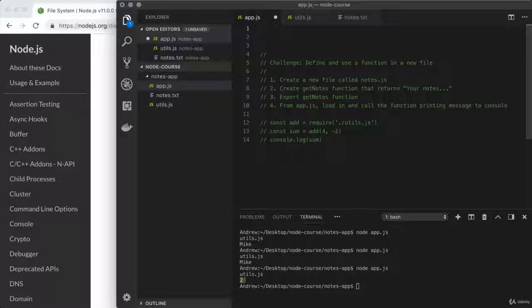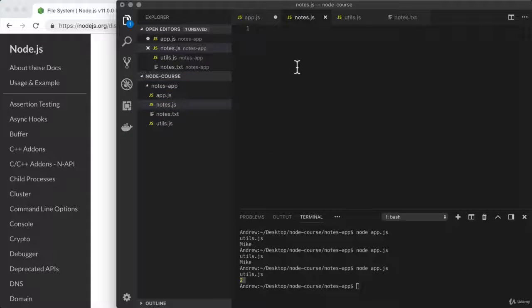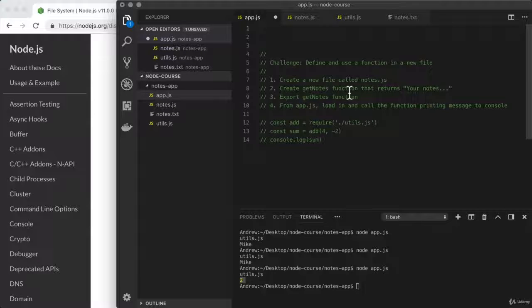How'd that go? Hopefully that wasn't too much trouble. We're going to go ahead and kick things off right now by creating that new file. Step 1, create a new file called notes.js. I'm going to put that right in the Notes app folder, notes.js, and we need to define a new function that returns the string your notes. The function should be called getNotes.